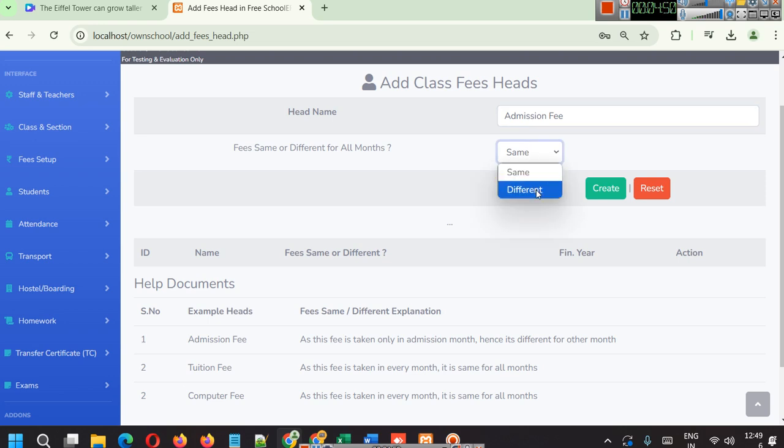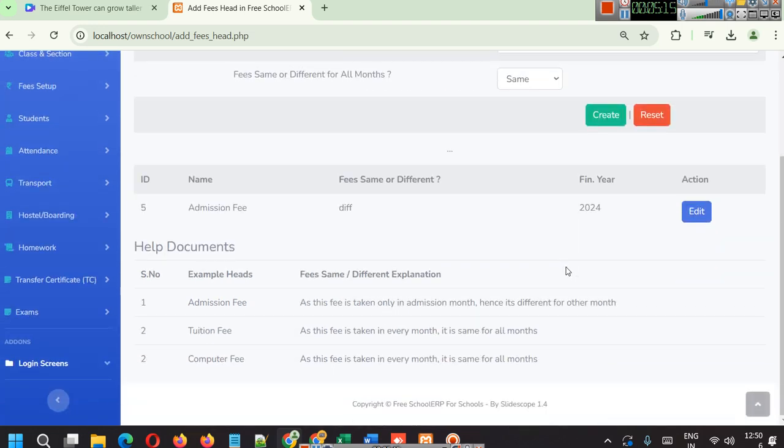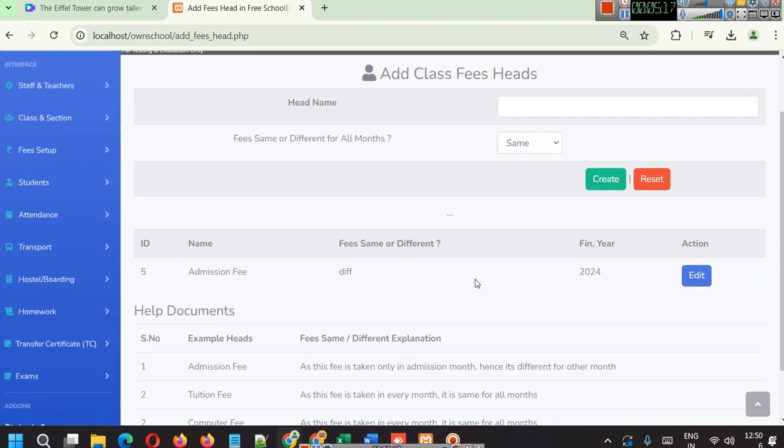And whether this admission fees will be same or different for all months. So we are writing admission fee will be different. For example, admission fee will be taken in one particular month only. So at the time of admission, you can write different. If it is taken in all months, you can write same here. So you will simply create it, and this is admission fee.